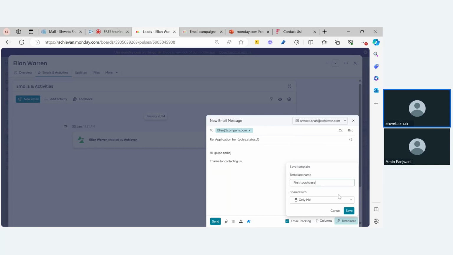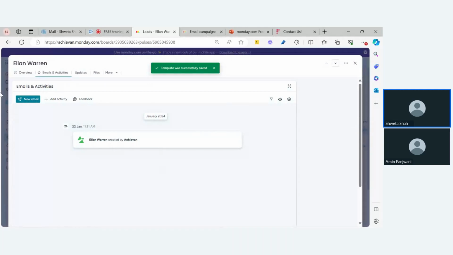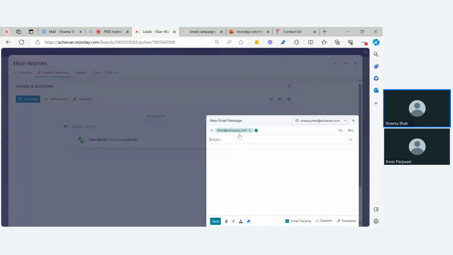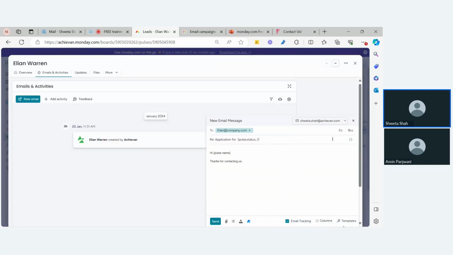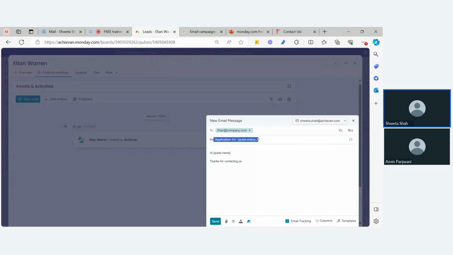Okay. So next time, let's say I'm writing a fresh email, and this is the first contact I'm establishing. I just go here, first touch base, and that's it. Right? When you are making that template, I forgot to change my subject line here, but you can also change the subject line so that it will also appear here, right?